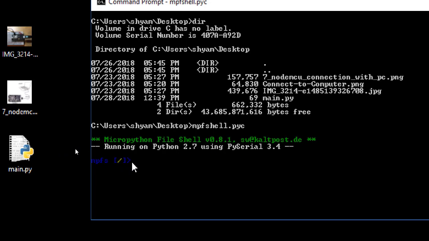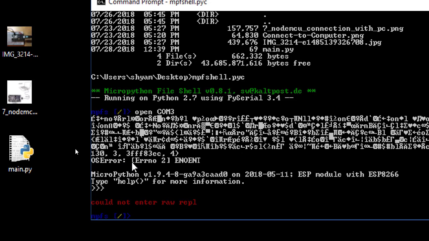You can see it running on Python 2.7 using PySerial 3.4. I'll try to open the COM device. Open COM3. In order to push the file, first we have to access the COM device. Once we are connected to the device, we can use a command and try to push the main.py. Now I see some error: could not enter raw REPL. It's not able to enter into the board or access the board.